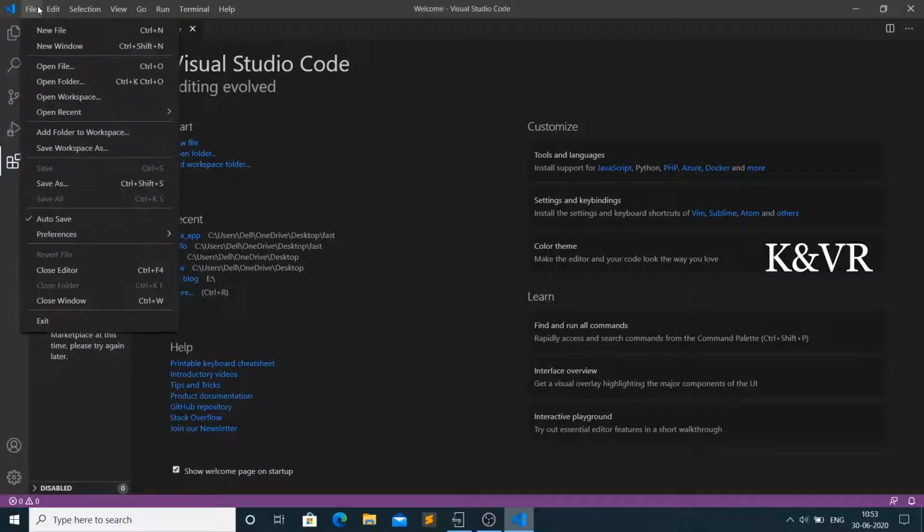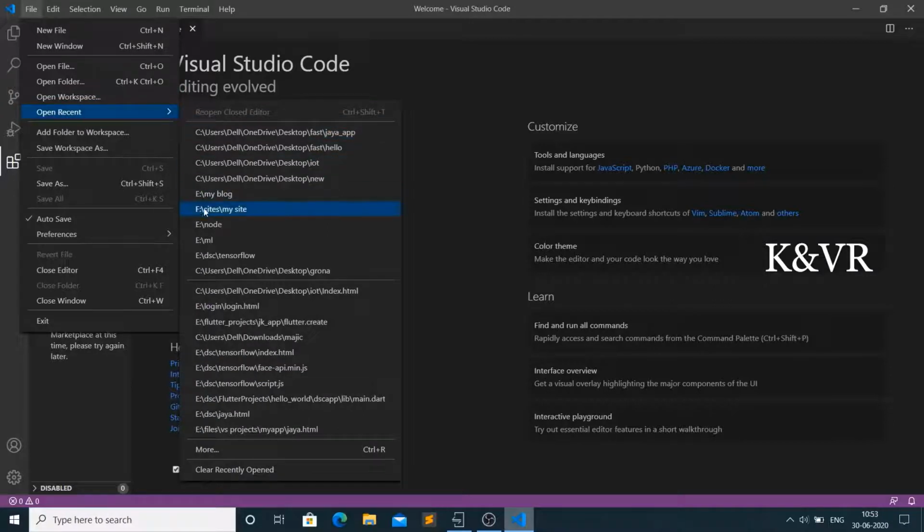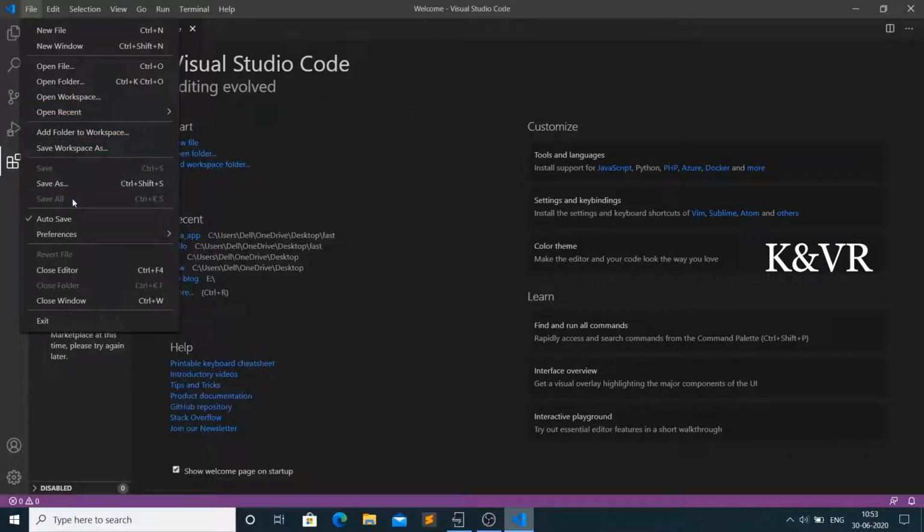Let's see file here. New window creates a new window and opens the file, and this is open folder. It will open folders. It opens the recent projects, and it has saving the code, saving the project, and it has auto save. When you are writing code, it is saved automatically. As we write each word of code, it will automatically save the code.